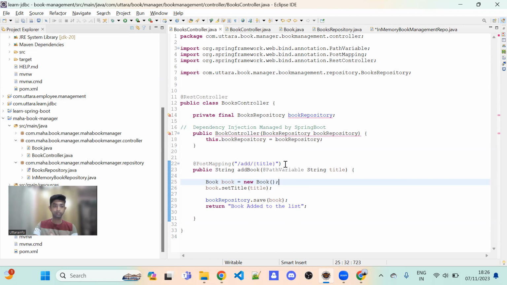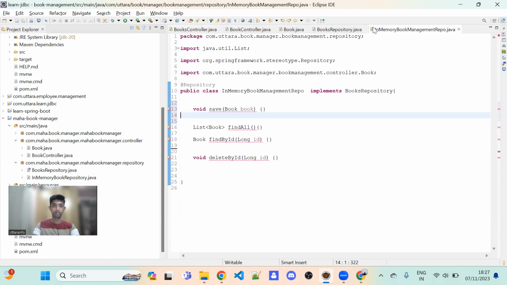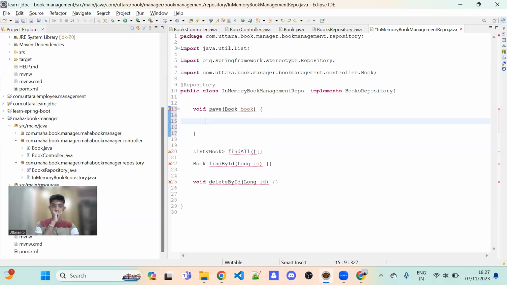For this mapping of URL, we come here and this redirects to the repository code. Okay. So we'll go to repository, this in-memory repository, and we will implement that particular logic of storing the book in a list here. Okay. Which data structure do you think is best here to use, considering everything that might be possible in future?